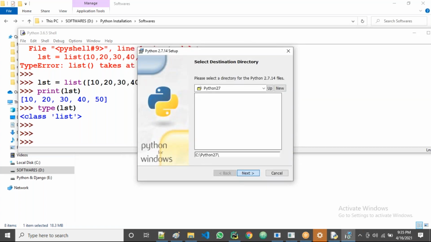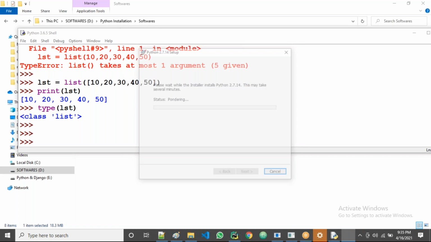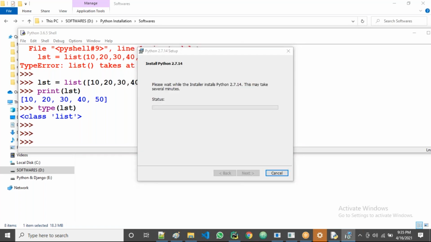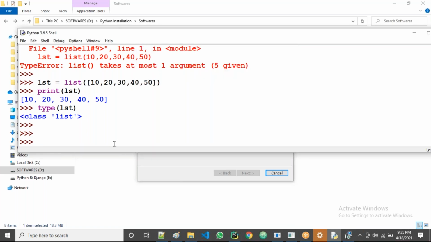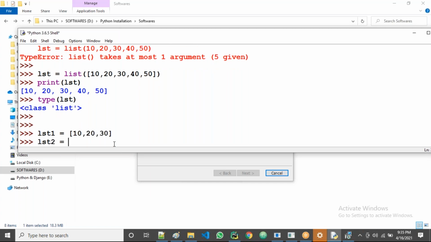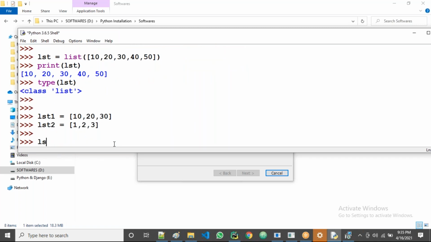Meanwhile, 1 second, guys. Okay, so leave it now. Let us see, guys, what is list concatenation? I'm taking lst1, suppose 10, 20, 30. I'll take lst2, guys, 1 comma 2 comma 3. For example, I'll take now lst1 plus lst2. Tell me now what is the output, guys.